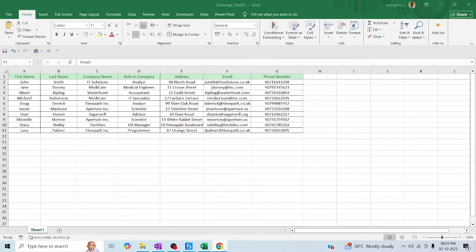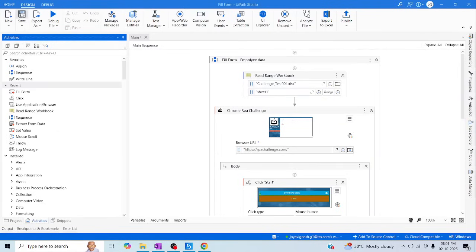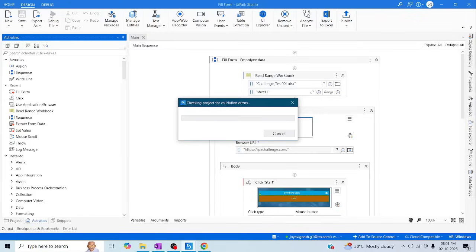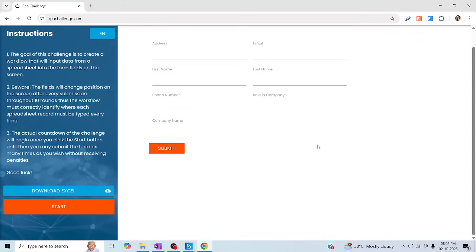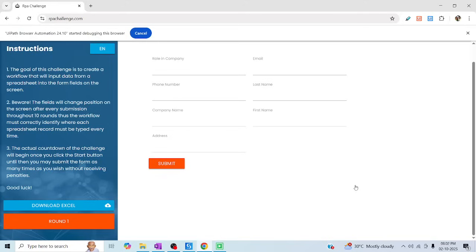Let's quickly run this solution and see what the execution looks like over here. Now our bot has clicked on start, so it's round one now. By itself, it was able to understand the fields and populate the information as relevant. All this action which we are going to see over here is purely based upon the Fill Form activity.